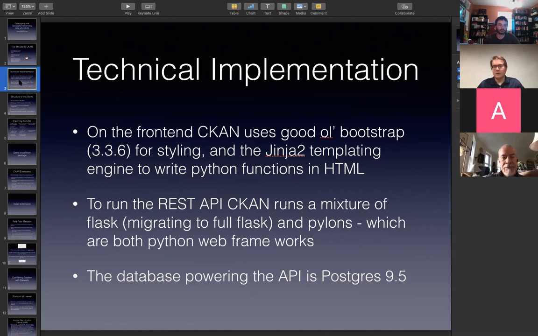There are newer versions out. Obviously, Postgres is at 11 now. And we'll be talking a little bit later, once we get into the actual implementation, about PostGIS, which goes inside of Postgres, and how to implement that and what that actually adds to Postgres as a database.